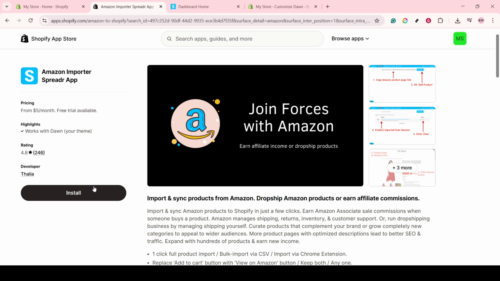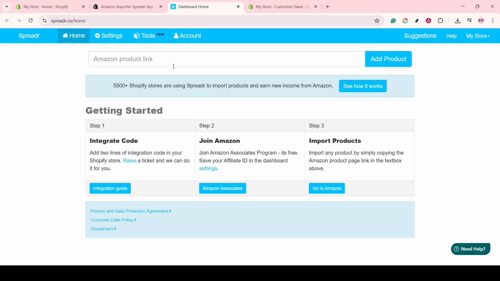After the installation is complete, you should see a prompt or a button to start using the app. Click on this to open the application. This will guide you to the user interface of the app, where the magic of integration begins. Now, the exciting part, integrating your products.